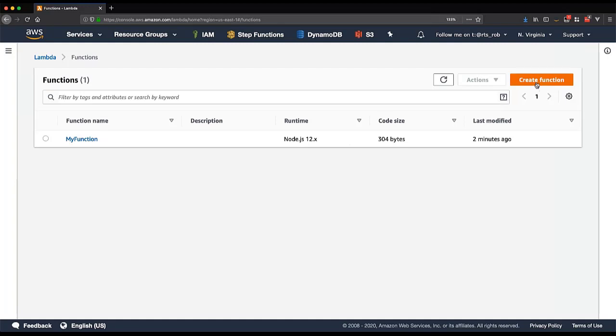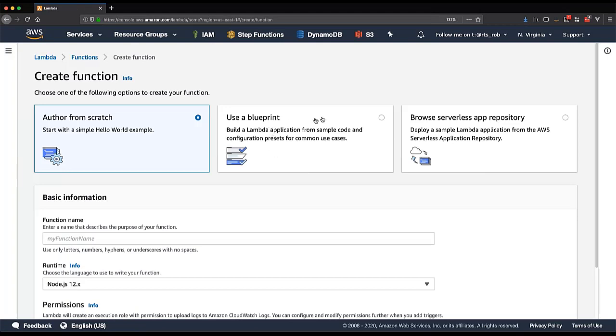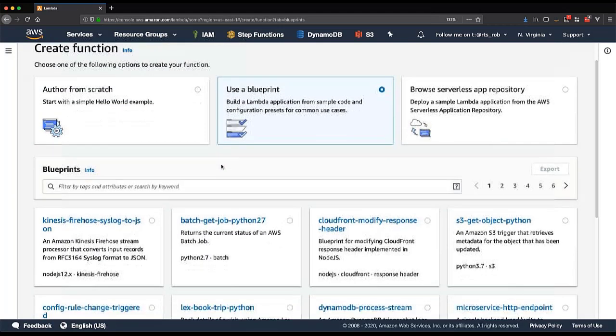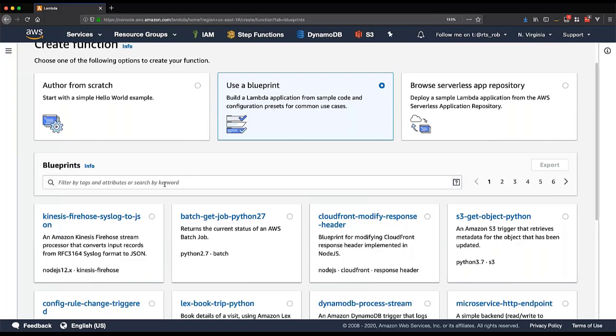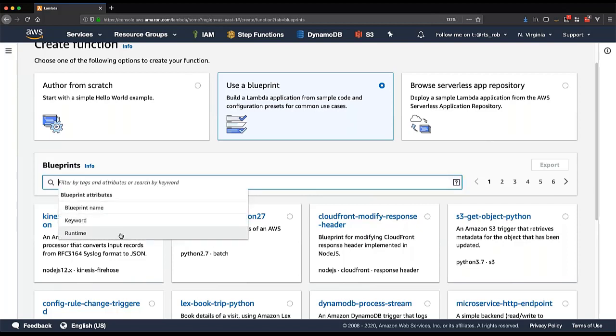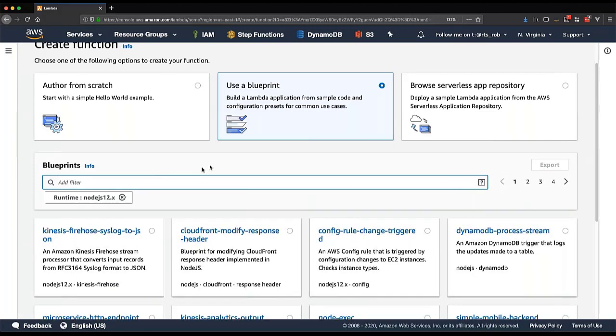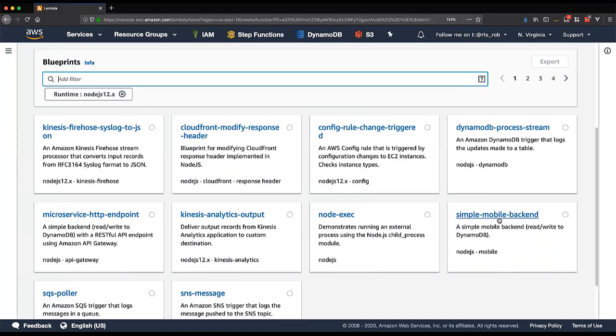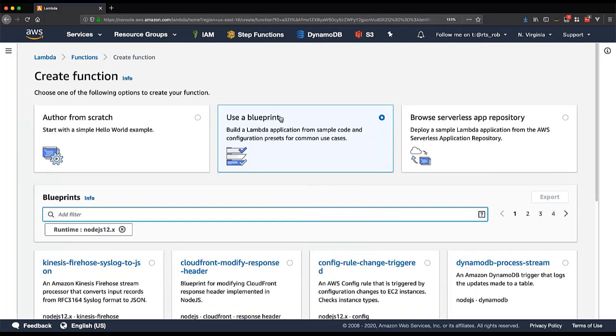If we return to the functions page, I'd like to show you one thing that you can use when you're exploring further. Choose Create Function, but this time choose Use a Blueprint. Note that you can filter the available blueprints by runtime or by keyword. In this case, we could filter by Python 3.7, Python 2.7, or again, Node.js 12. We see a simple mobile backend as an example, or DynamoDB streams processing, or a number of other examples. It's beyond the scope of this webinar to explore these right now, but I'd encourage you to return here and explore blueprints as you're learning how to create your application.